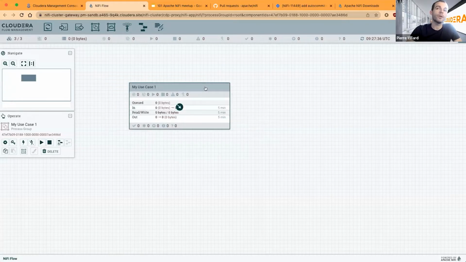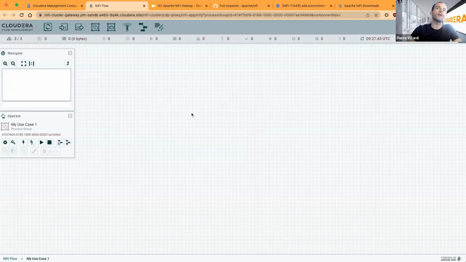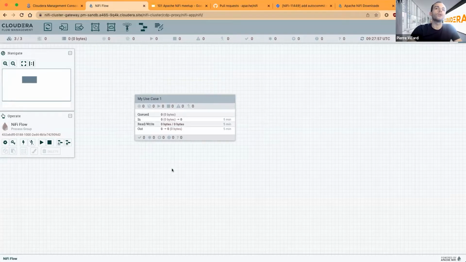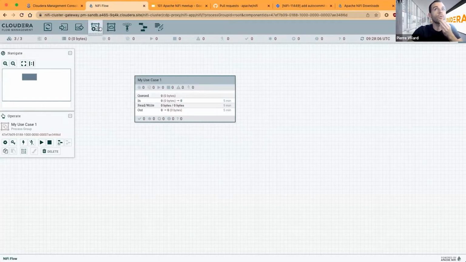And if I double click, I can go into my process group. And this is a fresh new space where there is nothing and I can get started. And here at the bottom, you can see that you can reference where you are currently located. And I can go back to the top level, what we call the root process group, and so on. So this is really important. This is a way to organize your work. And usually very large users of NiFi, they have many levels of, let's say, embedded process groups to organize all of this.